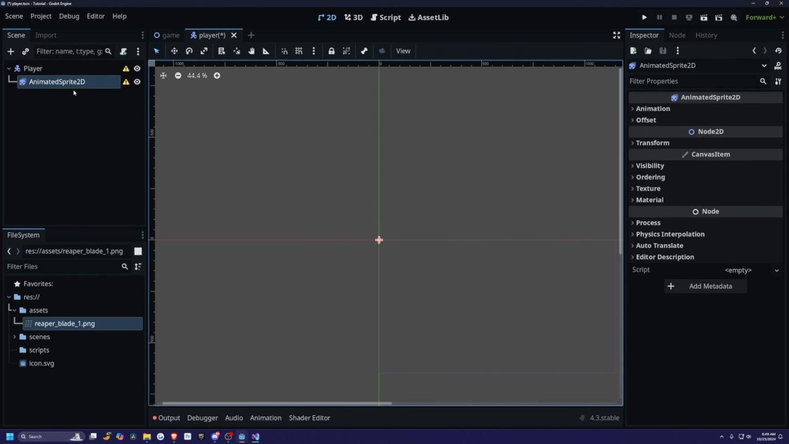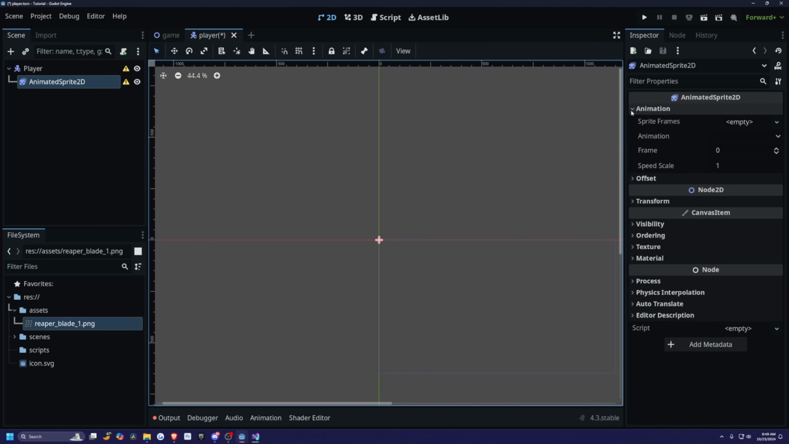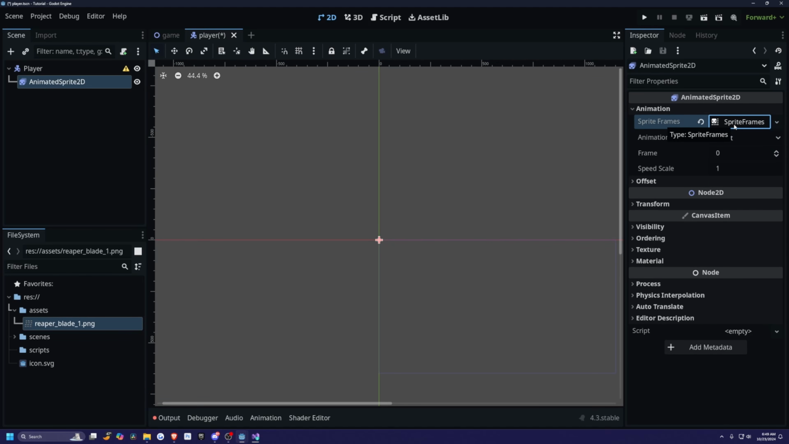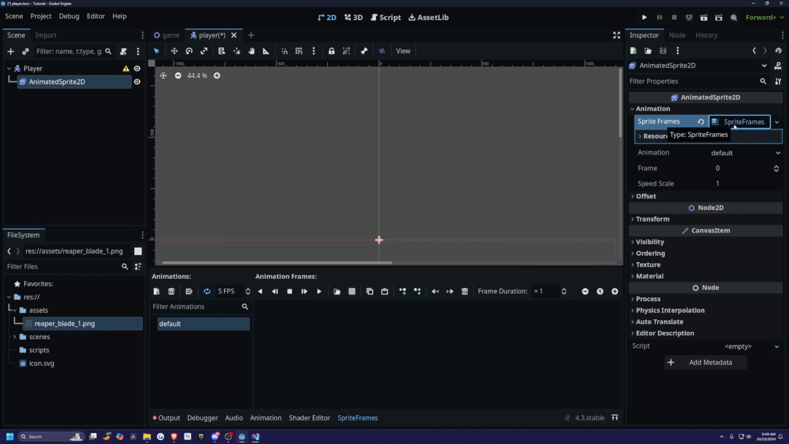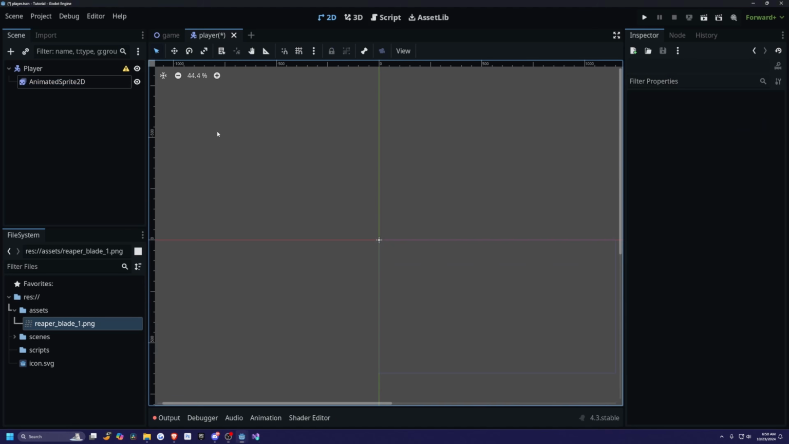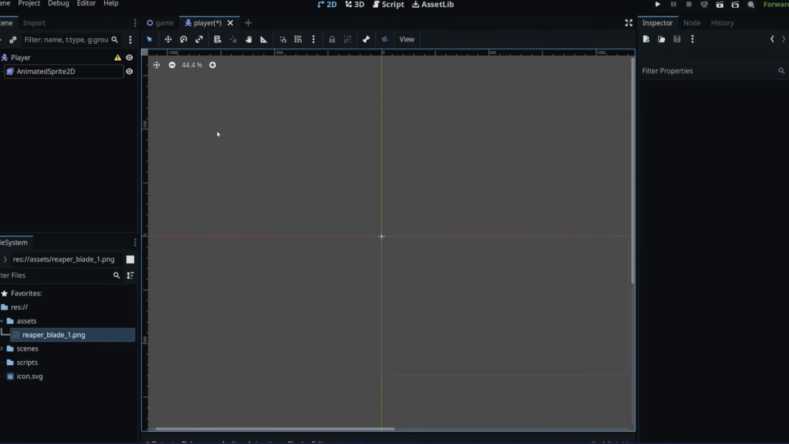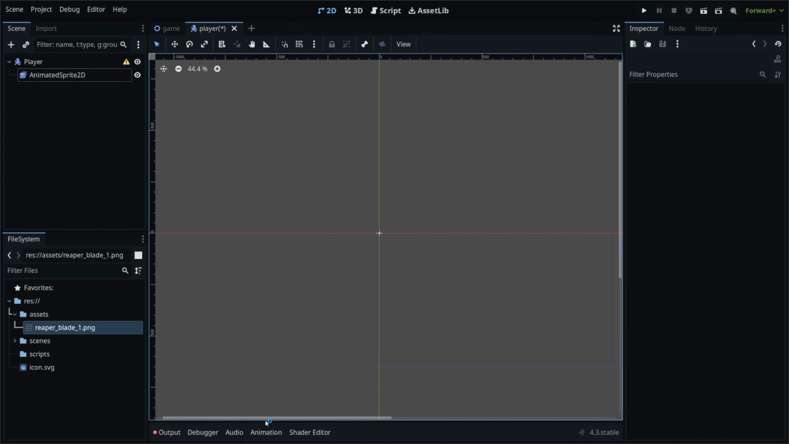And with animated sprite 2D selected, I'm going to drop down this animation, and next to sprite frames, I'm going to select new sprite frames. And now one more time, I need to click on sprite frames, and now the animation tab at the bottom will pop open. And just a side note, if you want to full screen your Godot editor, go ahead and hold shift and click F11, and this will hide that Windows bar at the very bottom.